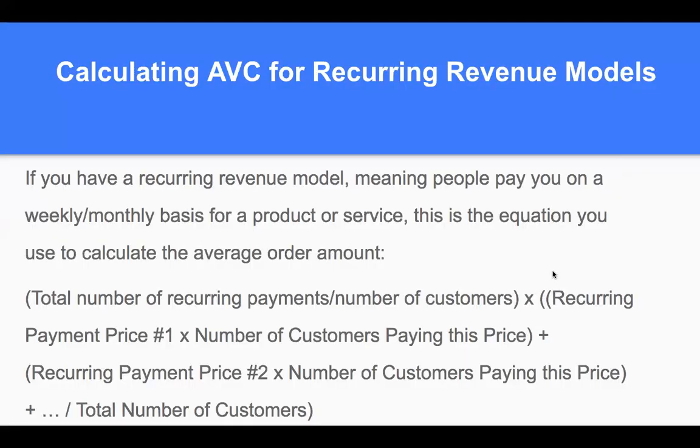Calculating average revenue for recurring revenue models. Recurring revenue models are like this: when someone puts an ad and this ad is going to run for a full month, that's going to be recurring. So for recurring revenue models, meaning people pay you on a weekly or monthly basis for a product or service, this is the equation for you to use to calculate the average order amount.